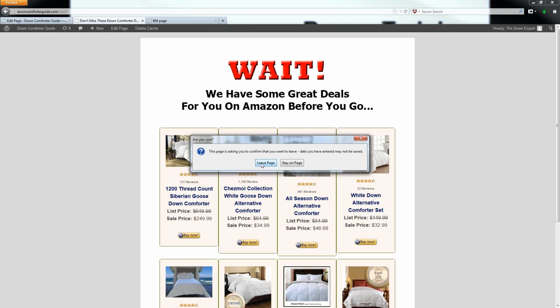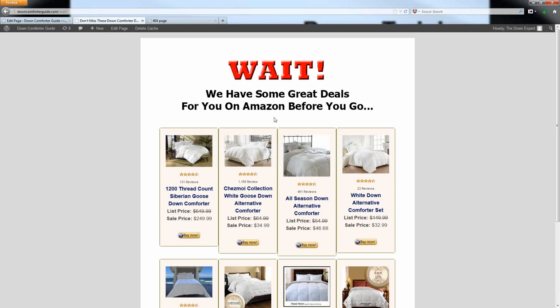So in this particular case, if I click leave page, it will close this page down because that's what I was trying to do. But if I click on stay page, then I get to stay here. Now this up top is the image file that I created for you guys and provided with tonight's class.